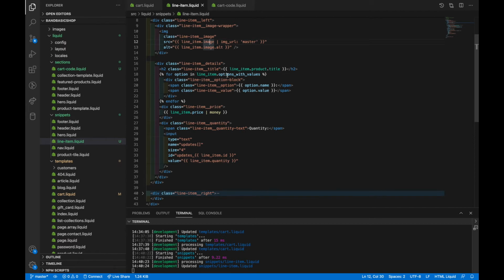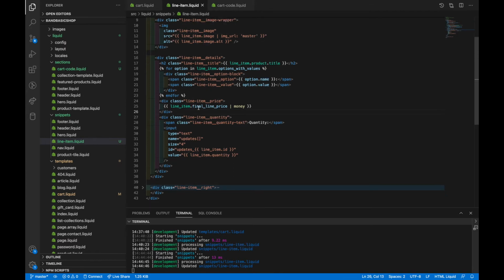So the option would be size and the value would be medium. And so we loop over that and it gives us an option object, which then we can pull option.name and use that, and then option.value. So then down here, we've got line item.final line price, and that's the price of all of the items, like the entire quantity of that. So say that you have an item in your cart and it's $30 and you have two of those items, then this price would be 60 instead of that 30.